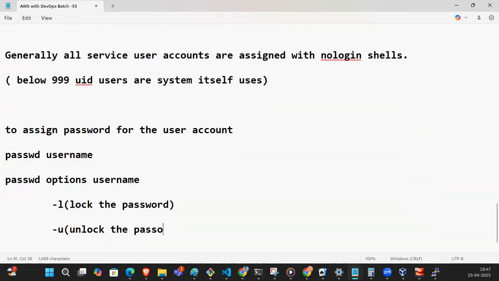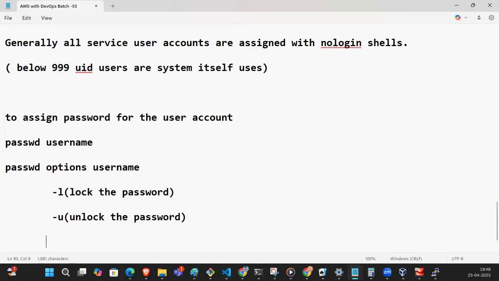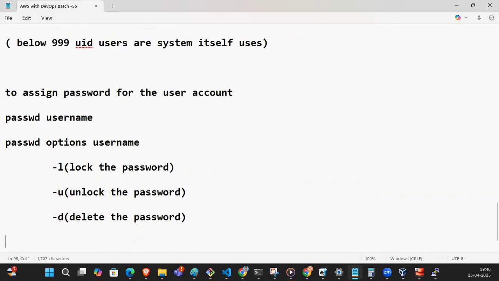So -u is to unlock the password. I want to delete the password. How can you delete the password? -d, delete the password. Right?